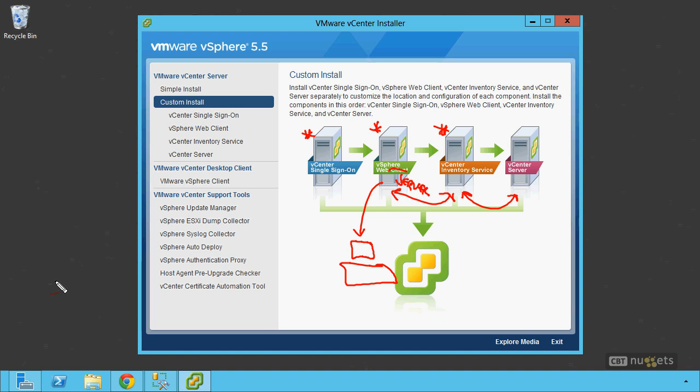Part of that is just the sheer enumeration of all the stuff that exists in that environment. It is the job of the vCenter inventory service to take the load off. If I install it onto a different server, it can manage the load without having to tax the vCenter server with all these extra requests coming from your administrators. With these first 3 components in place, we can go about installing the last piece, which is our vCenter server itself.